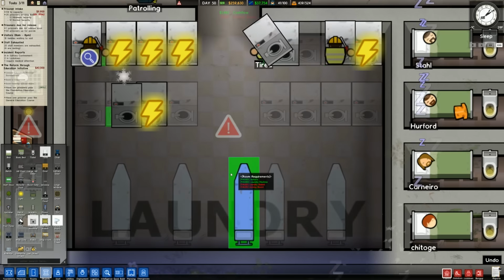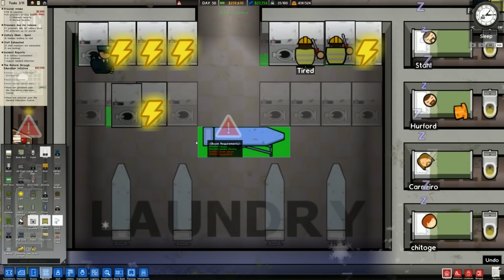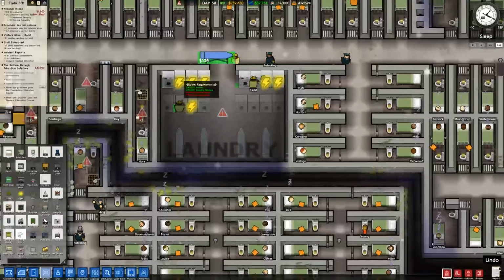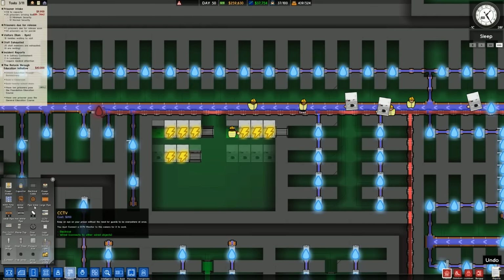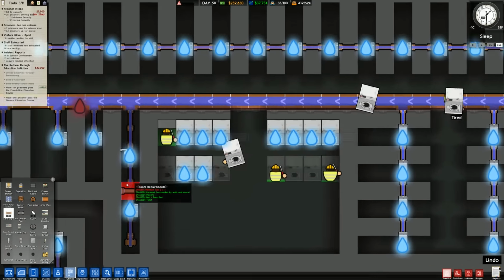One there, and then we'll leave this gap in the middle here. That should be fine, right? Yeah, sure. I don't know if 4 ironing boards is a particularly good amount for this whole area that we've got going on. But it should be fine.